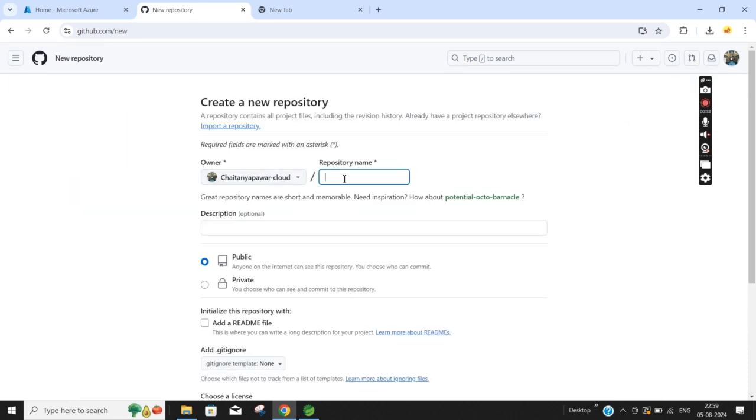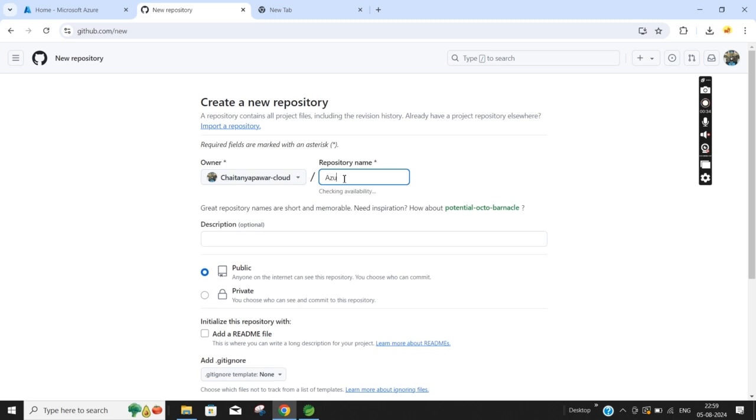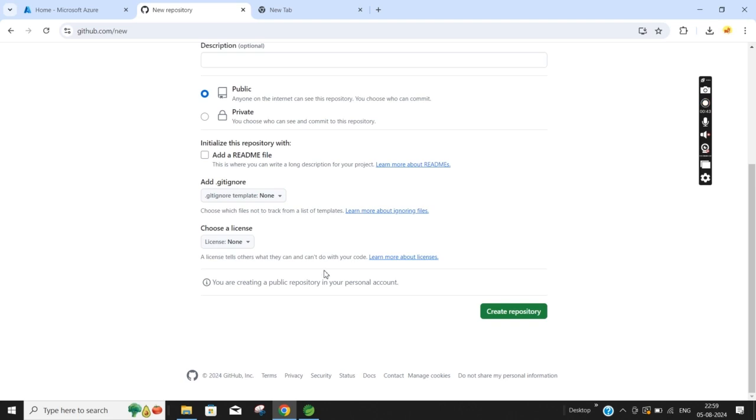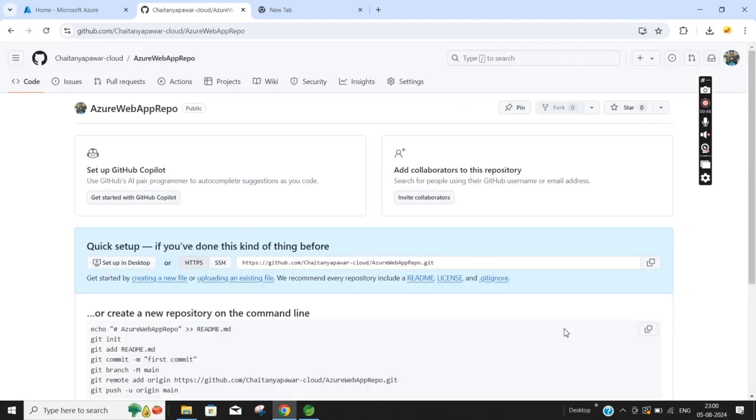तो हम यहाँ repository का नाम देंगे Azure Web App Repo. So this name is available. I will keep the rest of the fields as they are and create. So after this, we'll copy the URL of this repository from here.